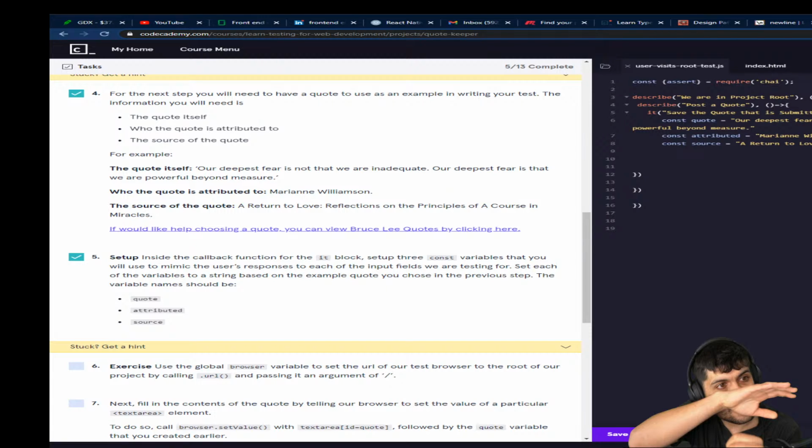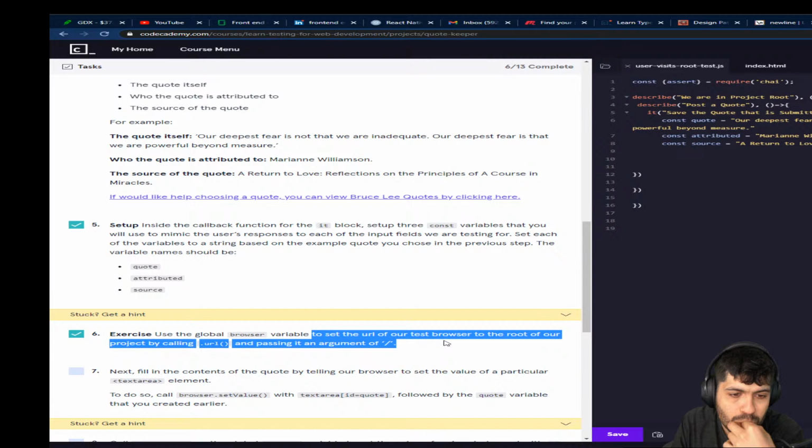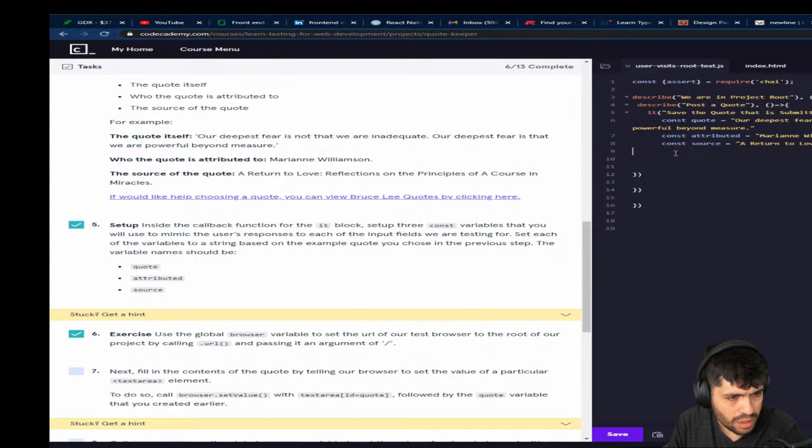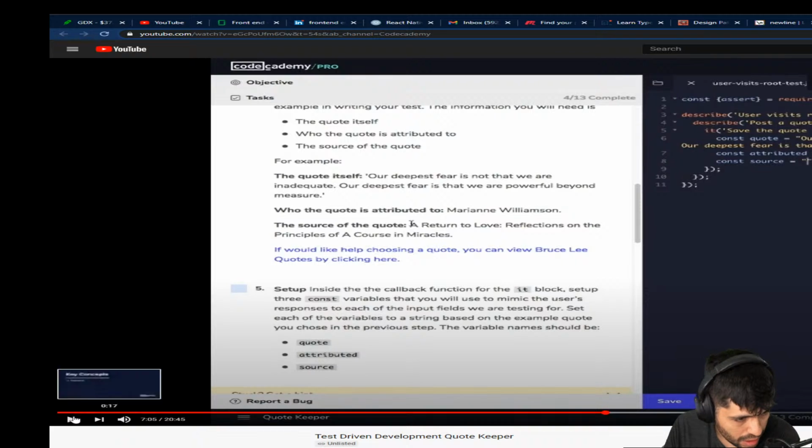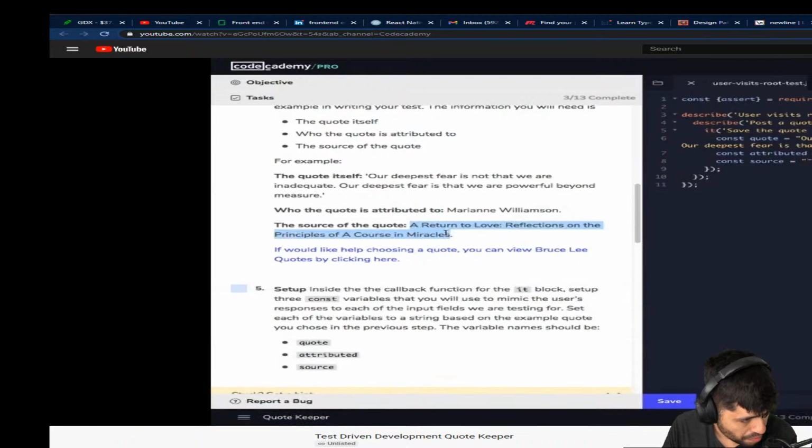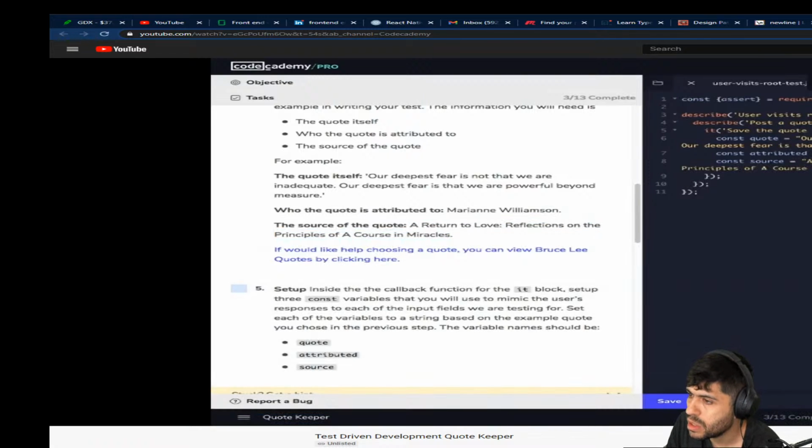Okay, so use the global browser variable to set the URL of our test browser to the root of our project by calling. I'm really not remembering these things. Right, so now that is done.